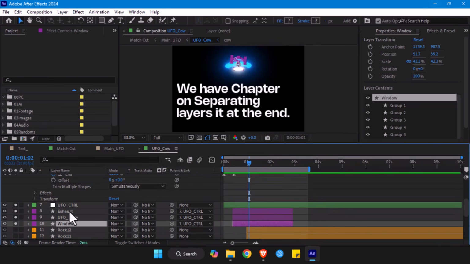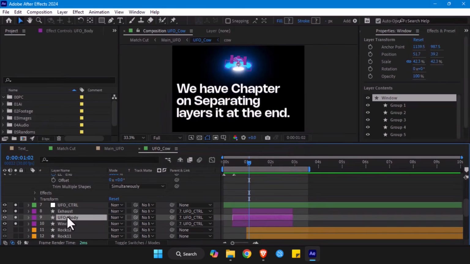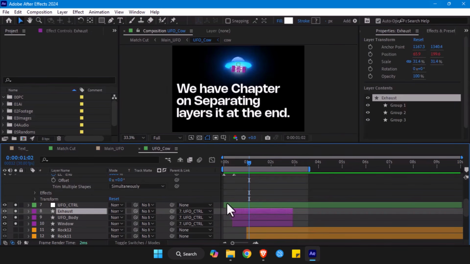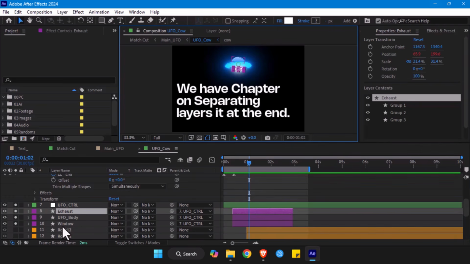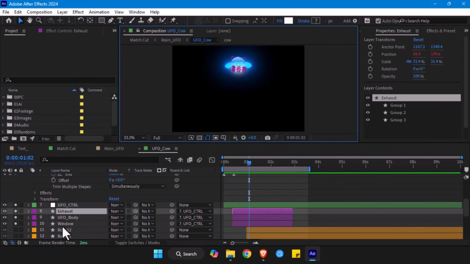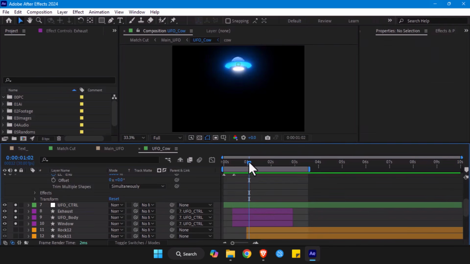So what I did is I separated everything on its own, and the reason is that I wanted this exhaust to have its own animation. I'm going to press U, and it doesn't open up because I have created an expression for this. If you look closely, it's really busting with energy.